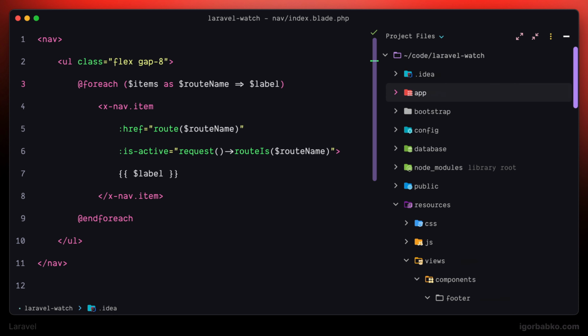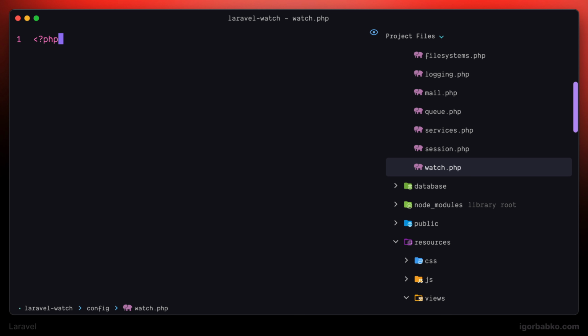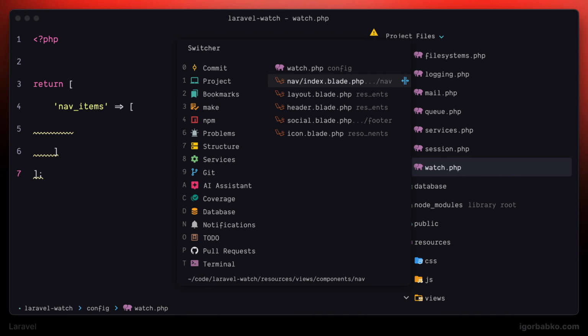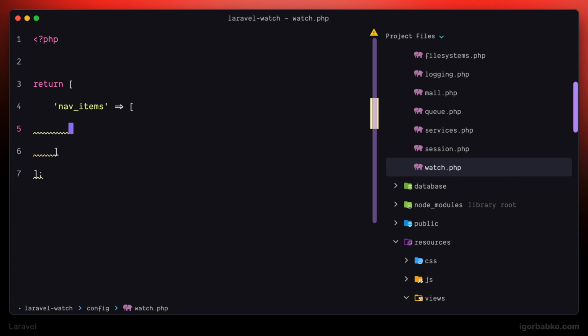So let's just create a new configuration file within the config folder. Let's call this file the same as the name of the application, watch. And since these configuration files have to return an associative array of configuration options, let's return an array from here and use the navItems key, under which we're going to store the array of navigation items. So let's grab this array of items from layout.blade.php and paste it under this key.